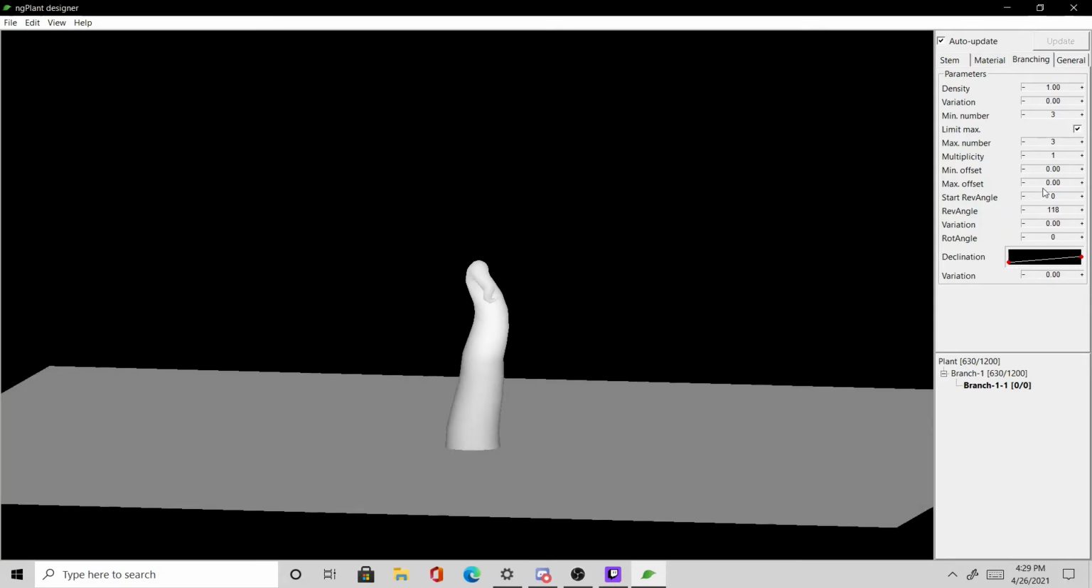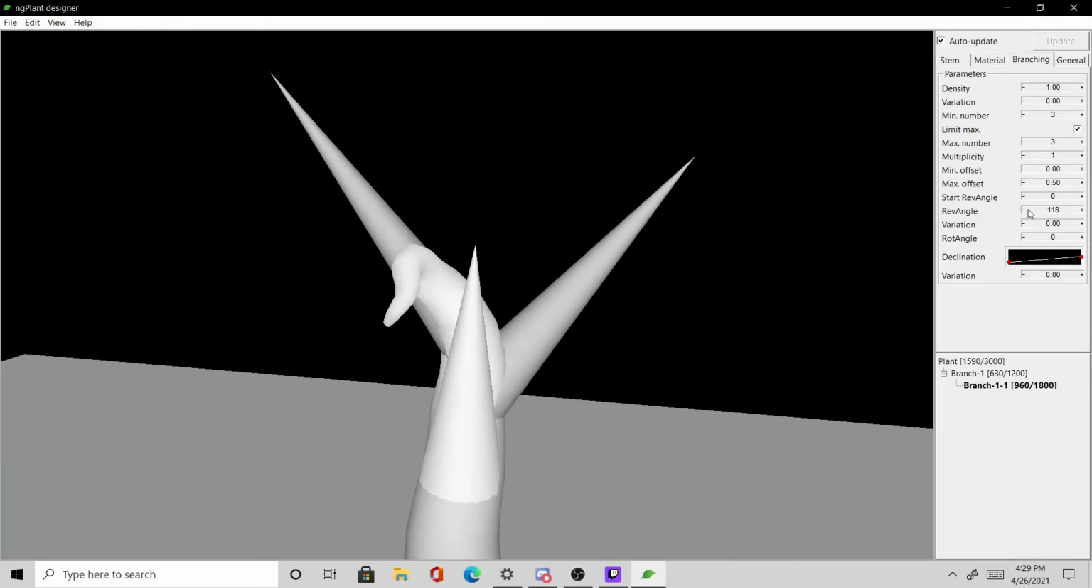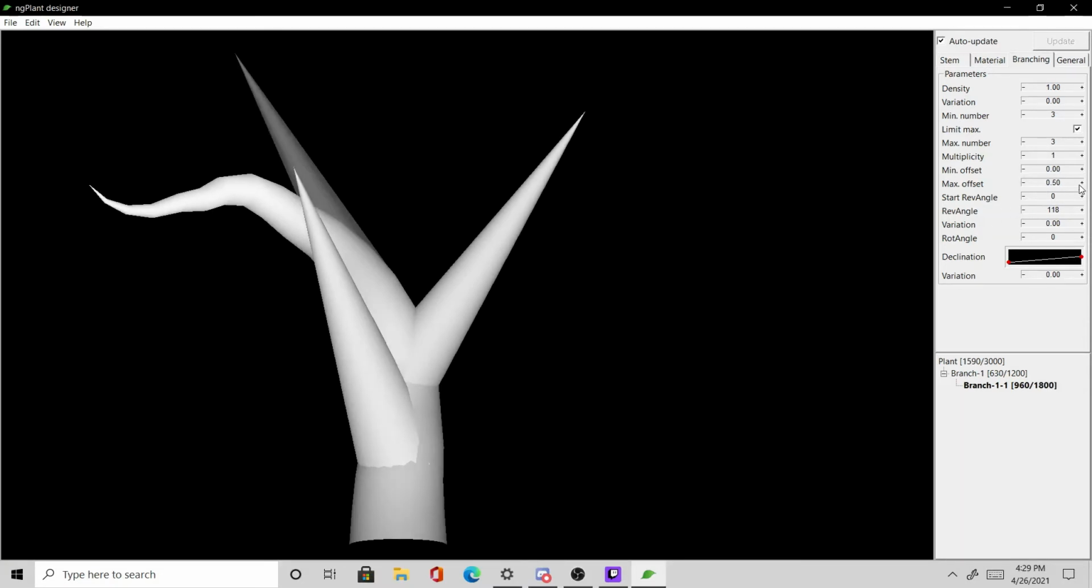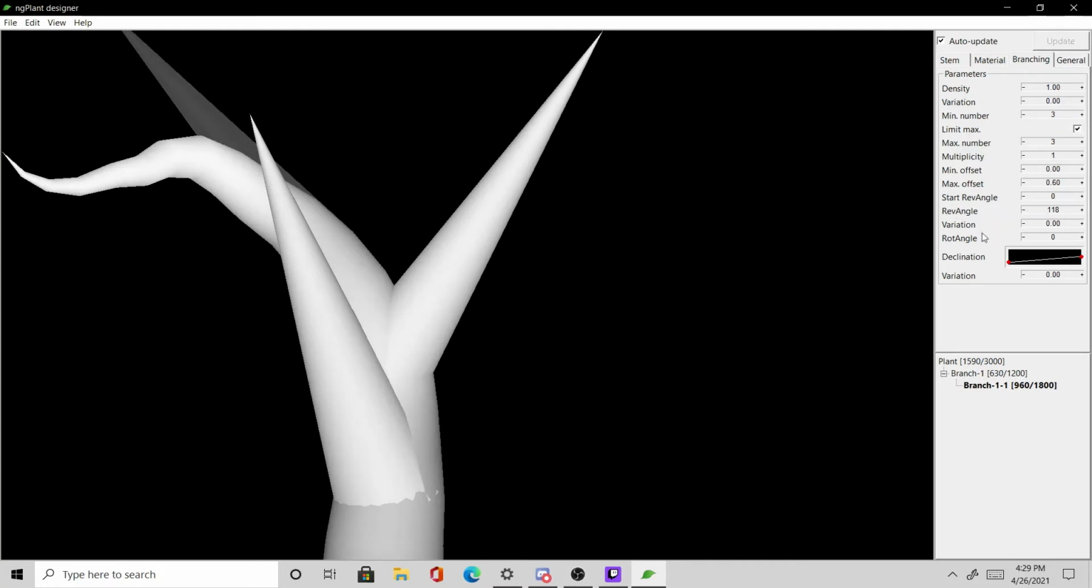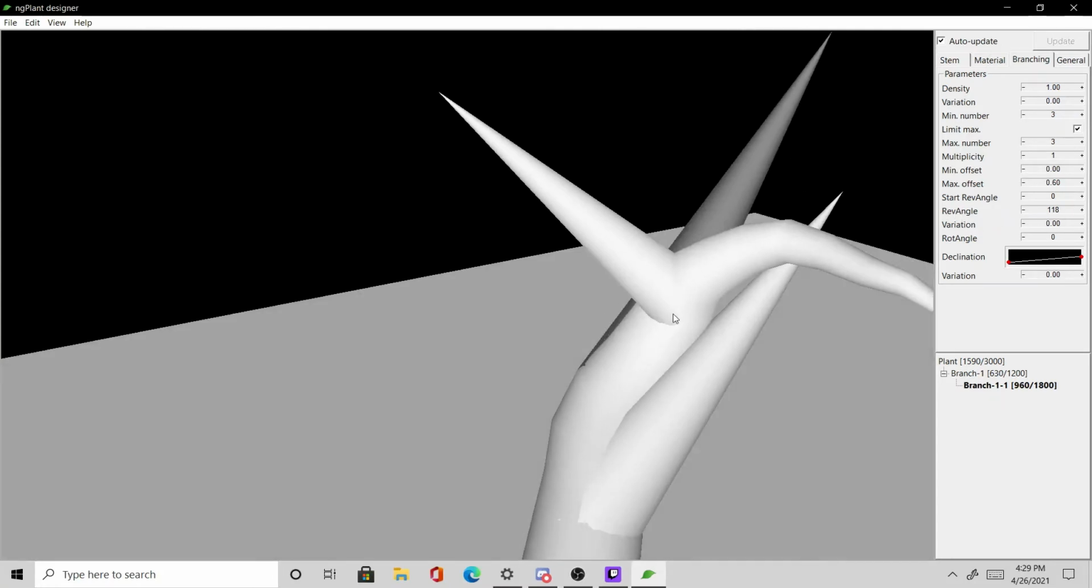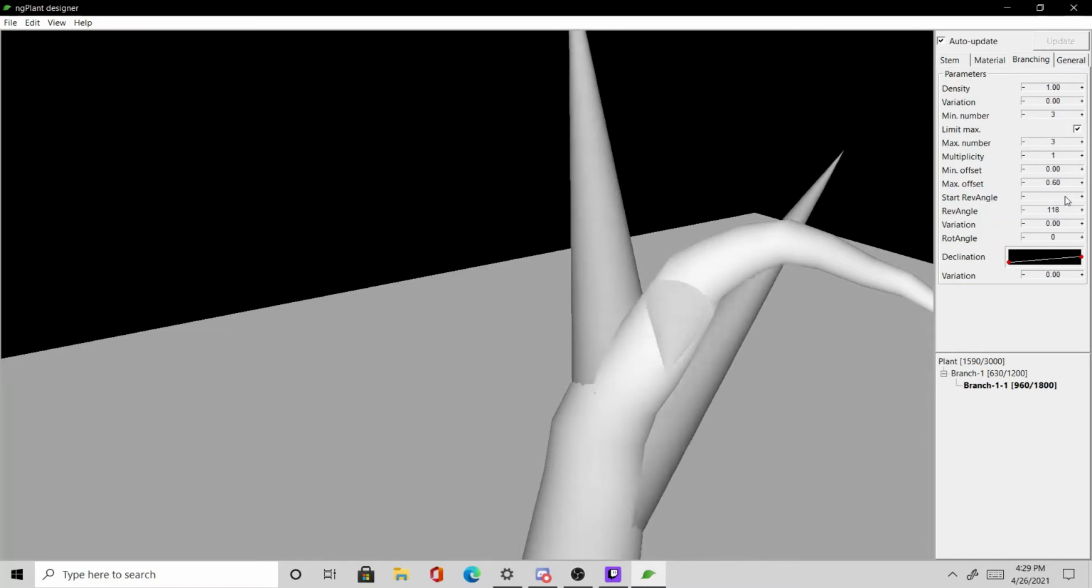What did I do here? There we go. Actually, I decreased that to zero. Let's go there. Start rev angle. We can see that this right here is really intersecting. So I'm going to take the start rev angle, and that's where it starts at.